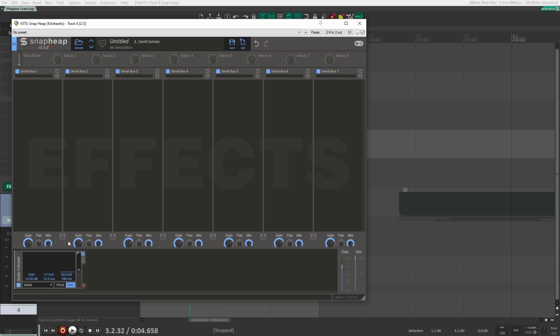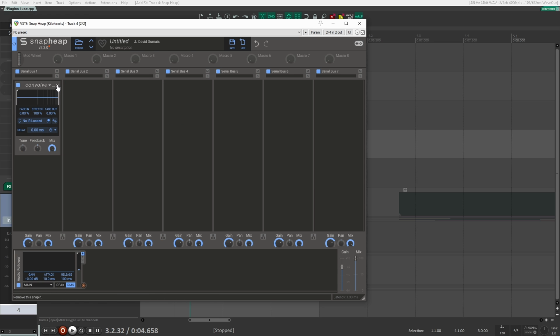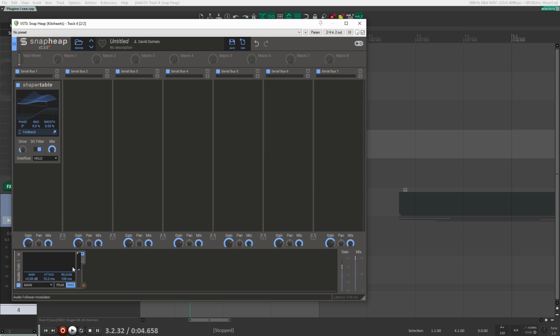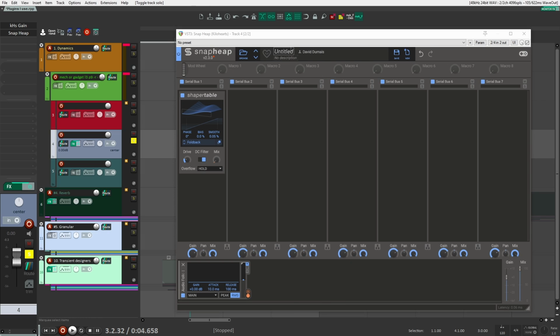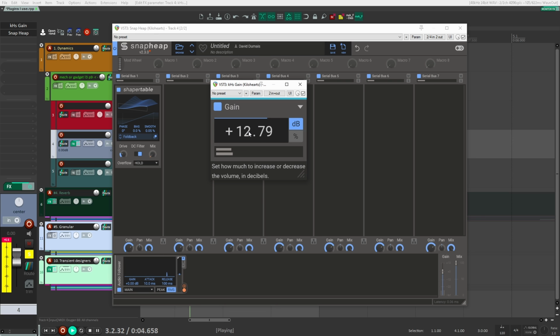So let's say I have something like Snap Heap inserted after the gain here, and I have an audio follower. It's going to affect the way, let's say, I have a shaper table, and I'm assigning that to the mix here. If I solo this band here, it's going to affect how the audio follower is going to affect the mix. You can see there's not much gain. If I increase the gain even more to 12, it's going to go up a lot. So it's going to affect how this is affecting this plugin here.